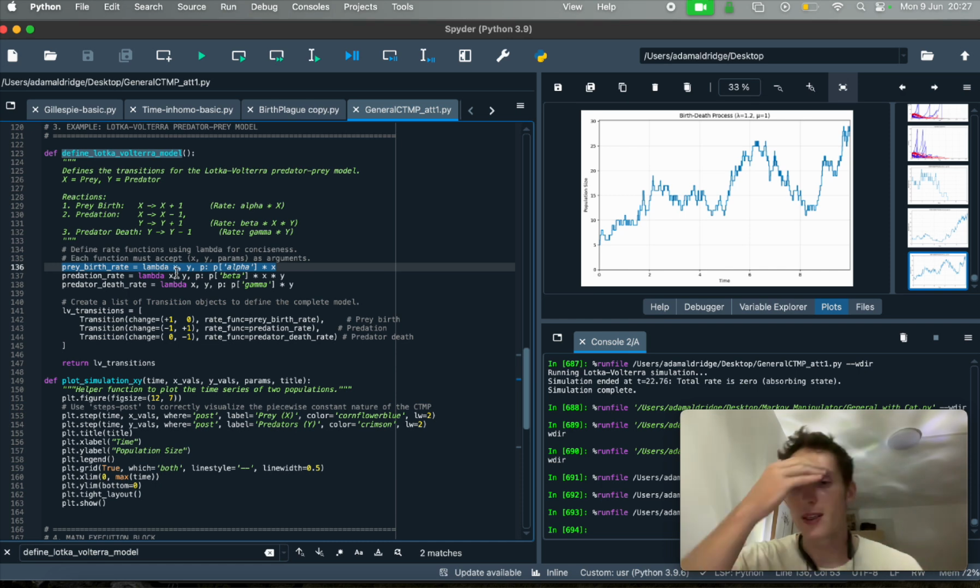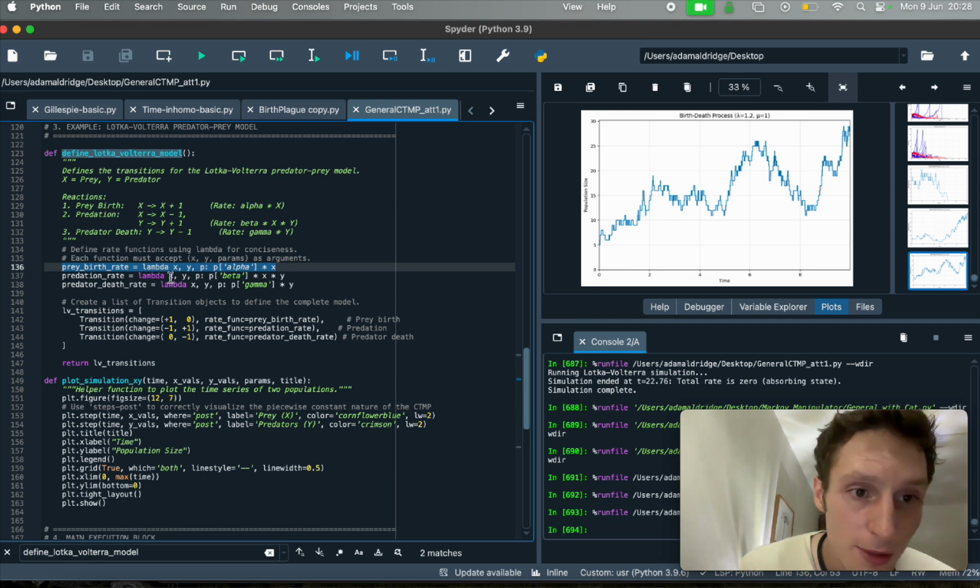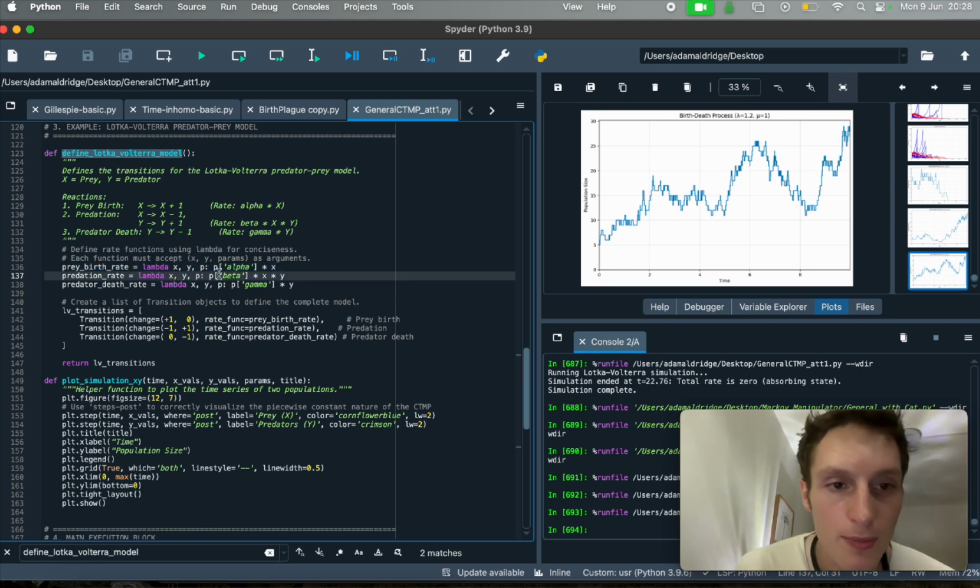It's similar to the, I just learned properly about this today. In JavaScript, how you have the arrow function. So the lambda function in Python is like the arrow function in JavaScript, where you can define it as an object and use it in different places. So it's just a lambda function with the variables x, y, p.